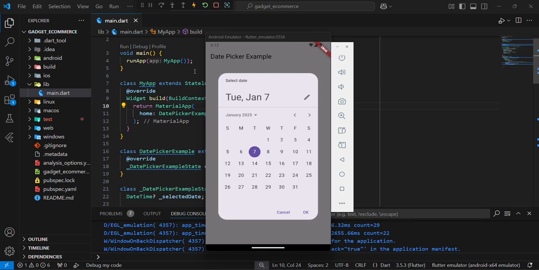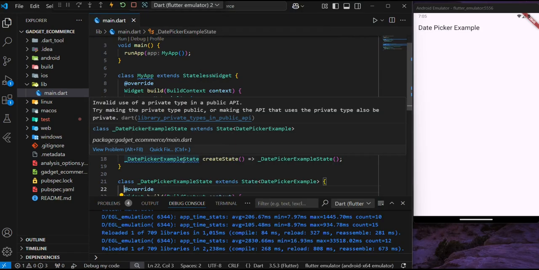Hi, Flutter devs. Have you ever needed to let your users select a date for an event, booking, or schedule in an app? The date picker widget makes this super simple. In this tutorial, I will show you how to implement a date picker widget in Flutter and handle user interactions seamlessly. Stick around to the end for tips to make your app stand out. Let's start with the basics.